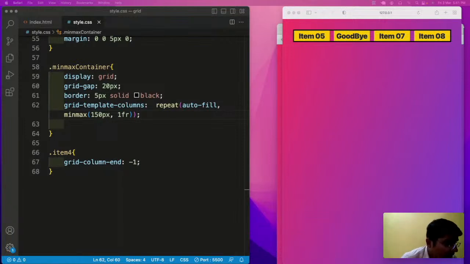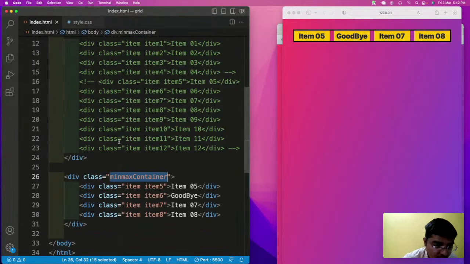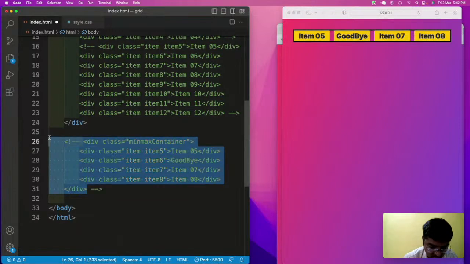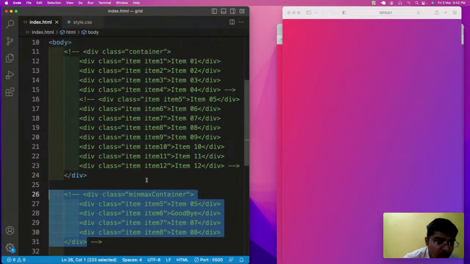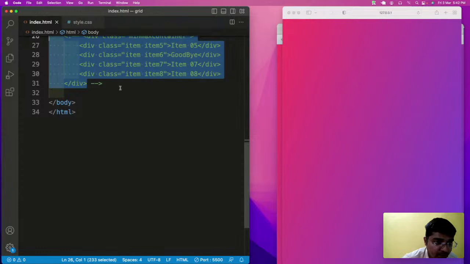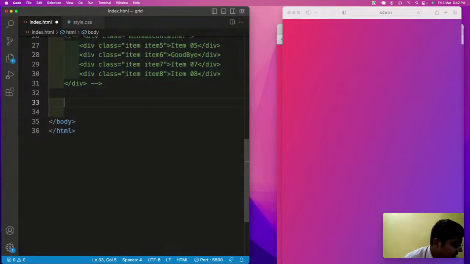Let me go back here. Okay, so let us check out the next topic in CSS Grid, which is grid areas. With the help of grid template areas, we will be able to place the items in a very beautiful manner. So let us check out how we will be using that. So the structure.